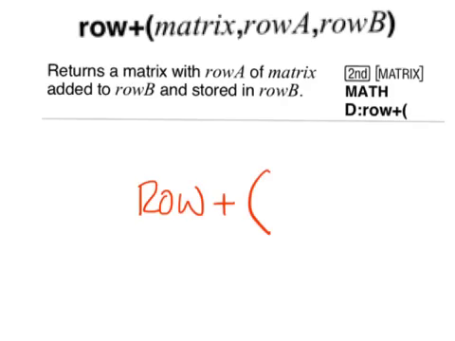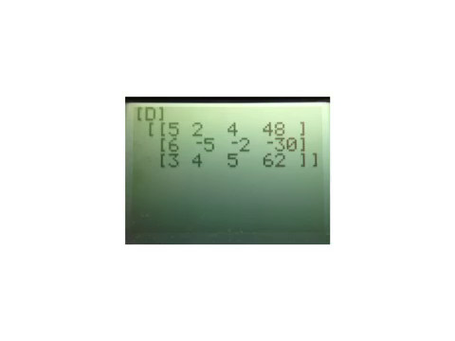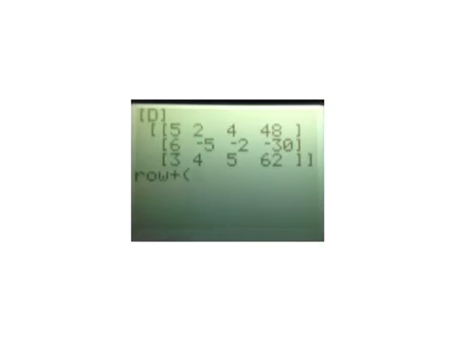Example number 8. The row plus function. It'll return a matrix with row A of the matrix added to row B of the matrix, and the final answer is stored in row B. You're adding row A, row B, whatever's in row B is replaced with that sum. So I'm still going to use D. I just left D in here.